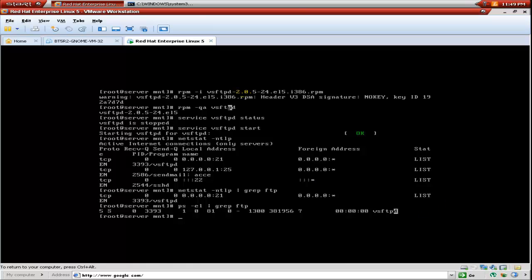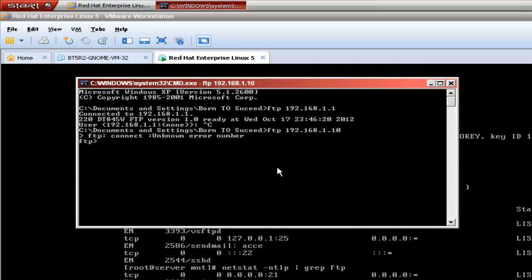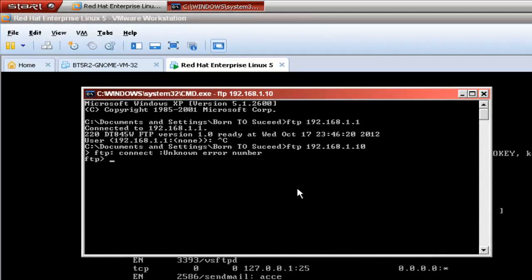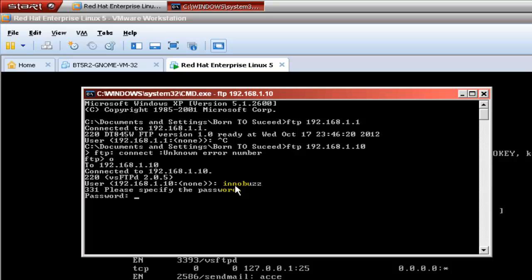Now let us try to FTP to it from my Windows machine or from my other machine. Okay, o for open, then my IP address 1.10. Voila, we have successfully connected to the machine. Provide a username, let's say Innobuzz, asking for password. What is the password? And here we are inside the FTP. Login successful. Okay, let us quit.